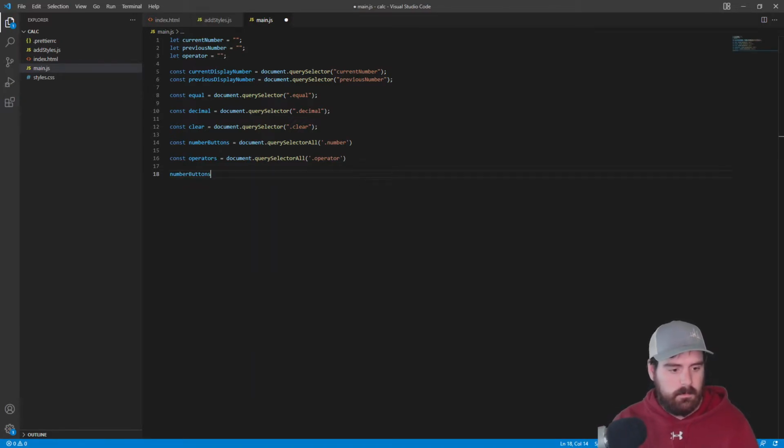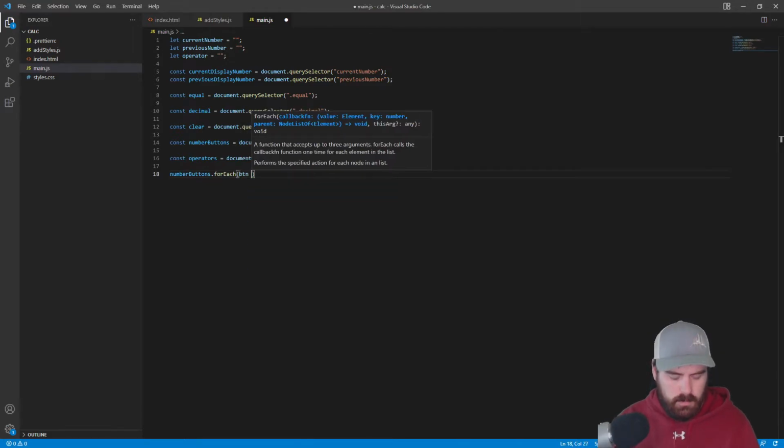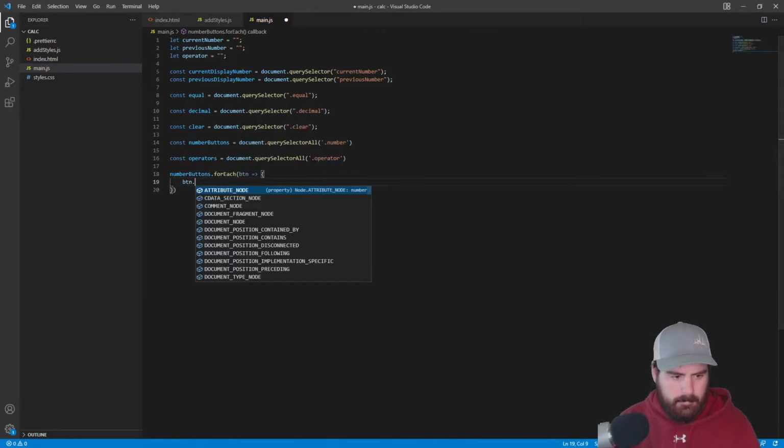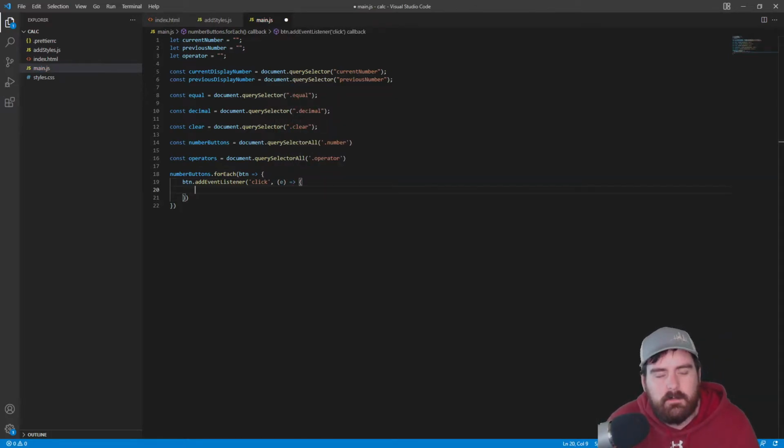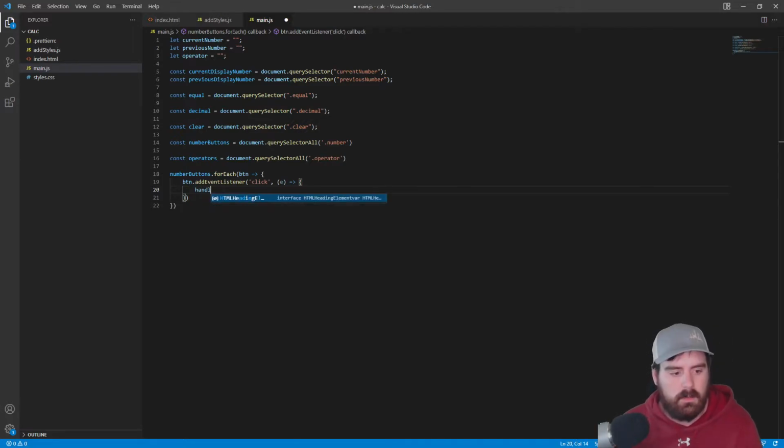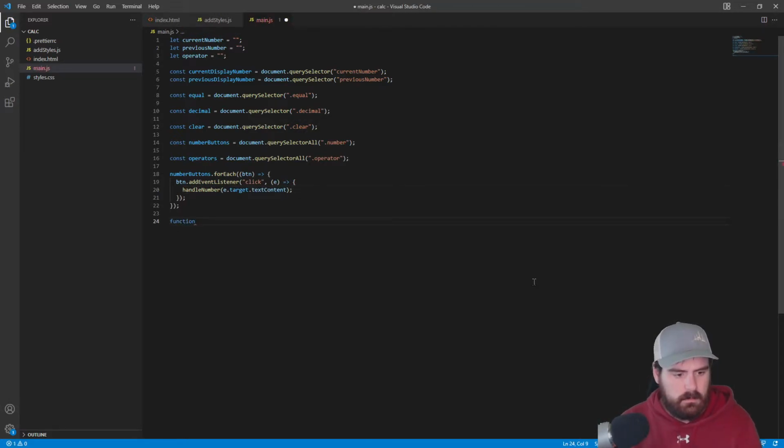So we could say number buttons dot for each button. And now we're going to fire a function anytime a button is clicked. So let's name that function handle number. Let's make that function right now. Say function handle number. It's going to take in a number.